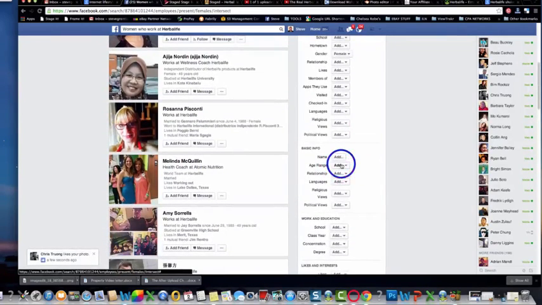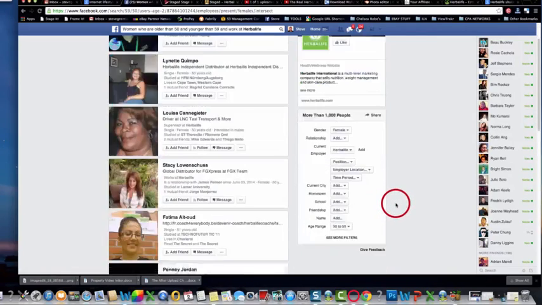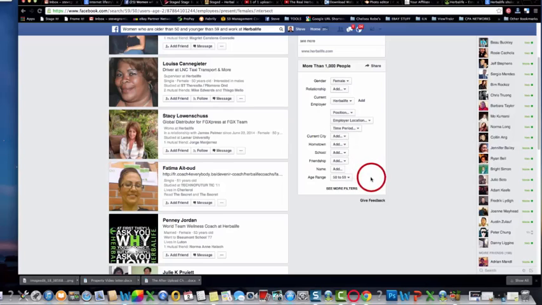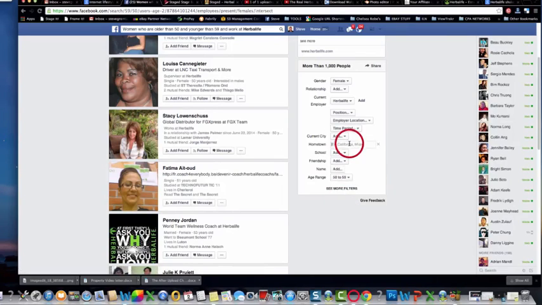Age range. Okay, so let's go for 50 to 59. Okay, and why not? Let's go for a hometown, and let's say, type in Virginia. Oh no, I don't want that. Let's be more specific. Let's say Pittsburgh.